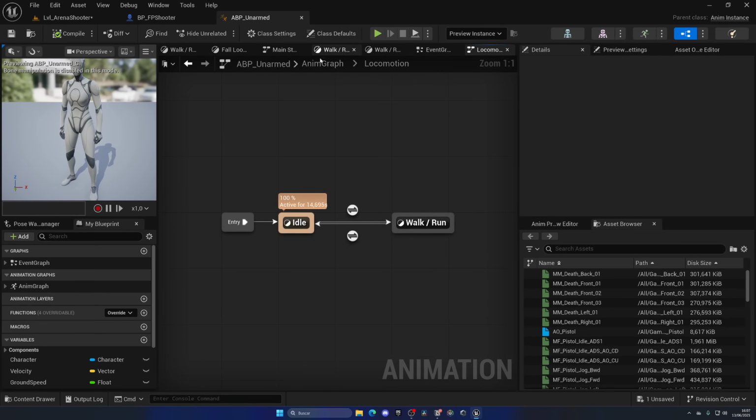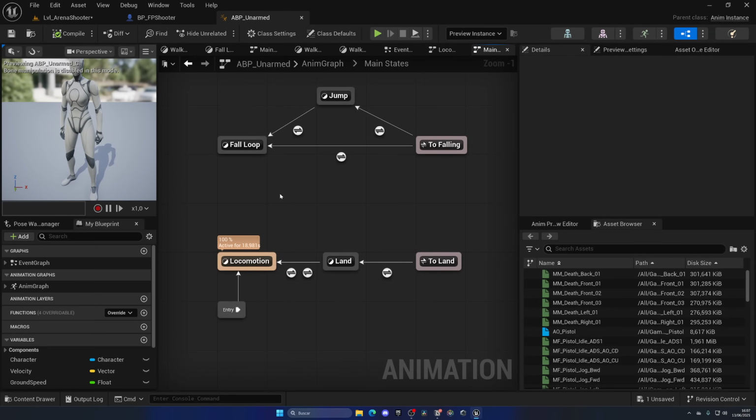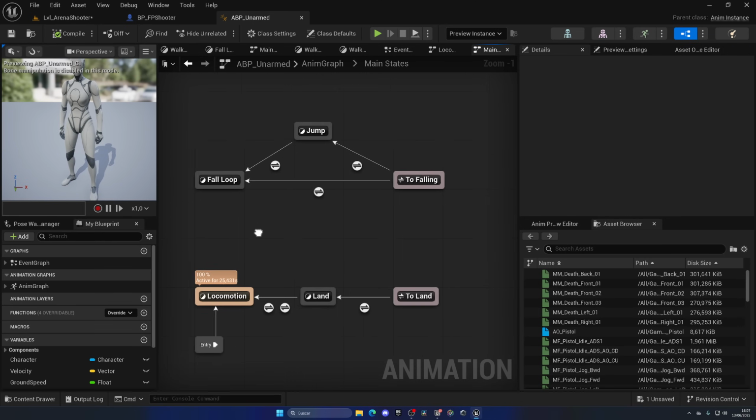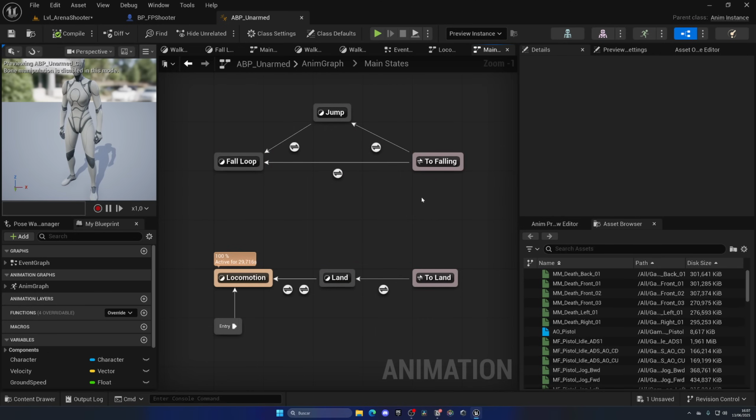And then obviously, apart from the locomotion, we have the main states. This is exactly the same as the third person template from always, the old one. We just have the simple states for locomotion, land, and to land, and for the whole jumping. So I'm not gonna go in a lot of detail with this because it's pretty much as always, but if you want to have a look, feel free.